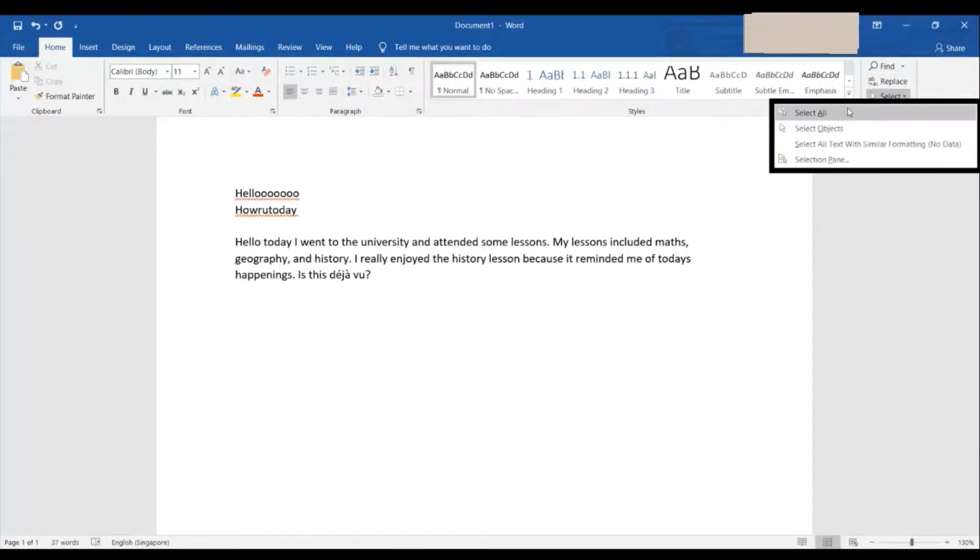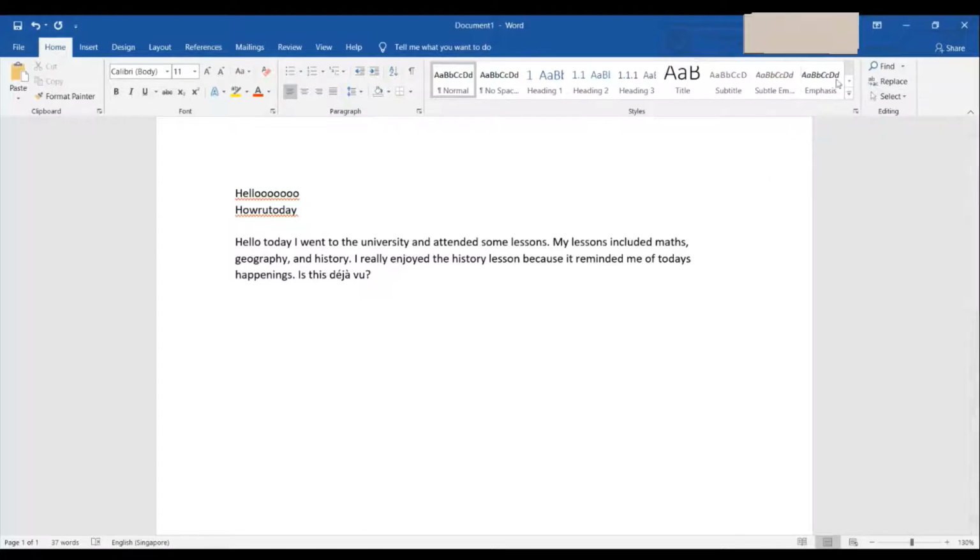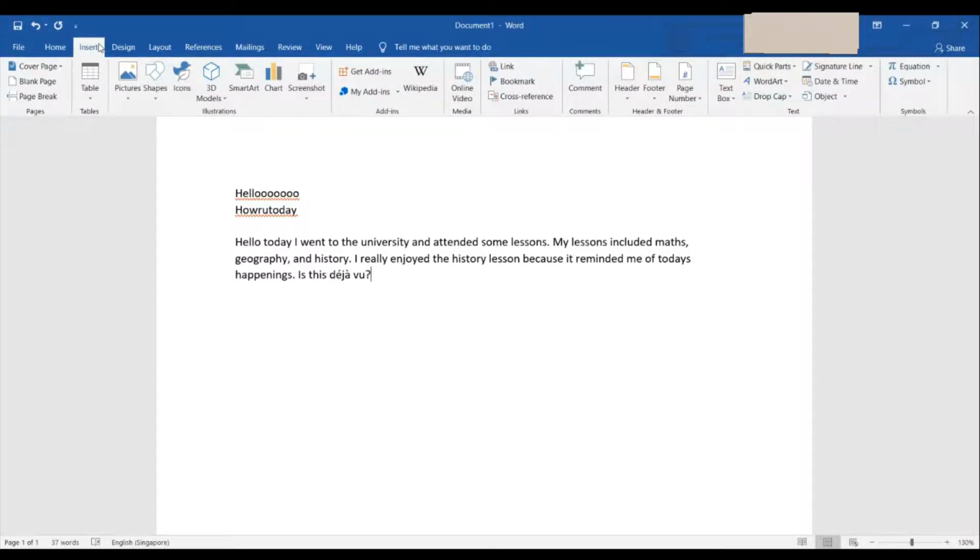There's also a Select option here, which you can use to select all kinds of things. And yeah, I don't usually use this. So anyway, let's move on. We go to Insert. Well, you can insert anything you want using the Insert tab.